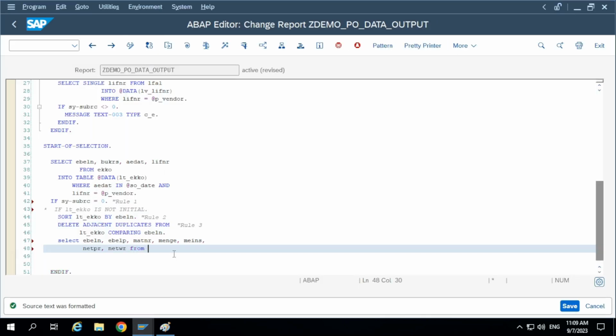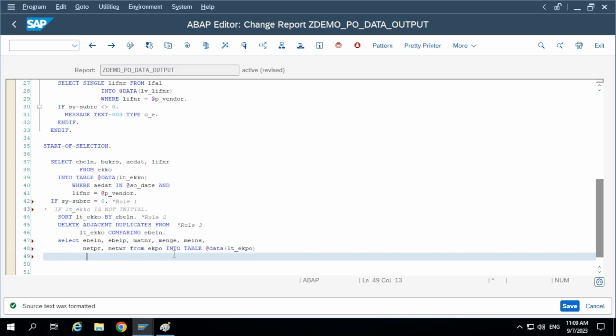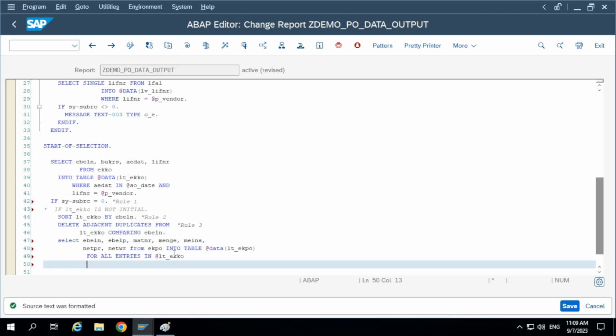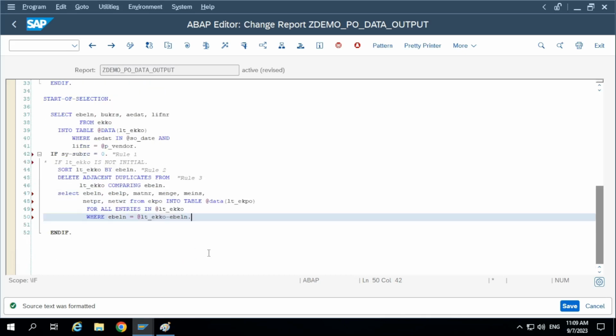From EKPO into table at the rate of data LT_EKPO, for all entries in LT_EKKO. We need to use the escape sign for new ABAP syntaxes, inline declarations, where EBELN equal to. That's it, right?